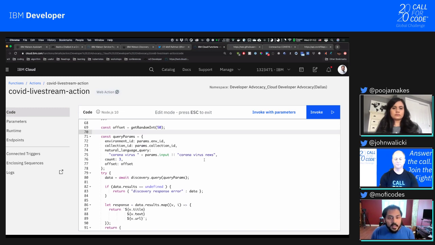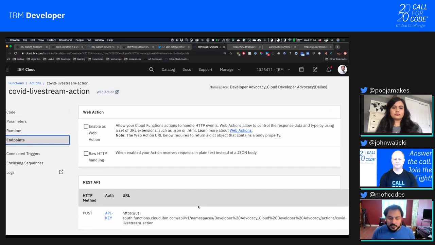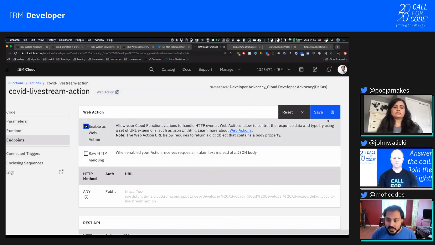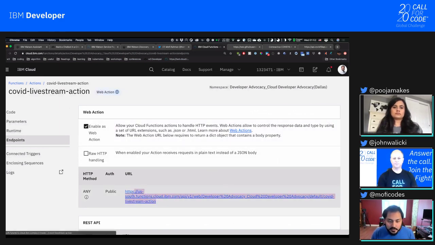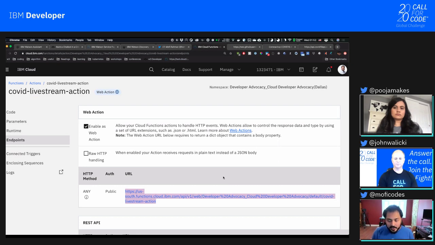So now we know our function works by itself, but does it work with our actual chatbot? That's what you want to find out. Functions comes with a great tool called Enable as Web Actions. The moment I select and save this, I now have this URL where I can make an HTTP request. You could put this URL behind some API gateway for authentication or rate limiting and other things, but for our use case we're just going to keep it like a raw HTTP request, open so anyone can make calls to it.